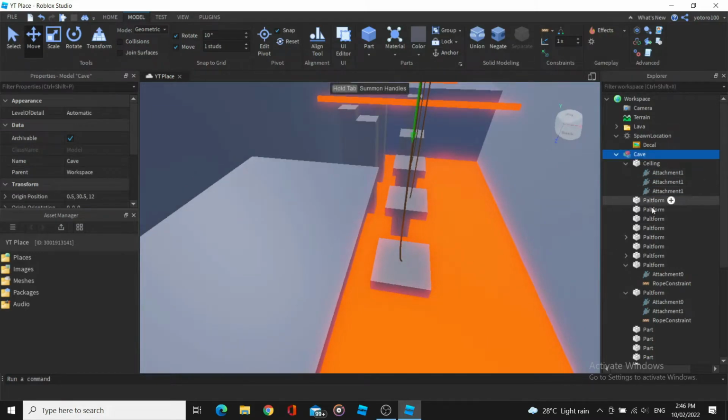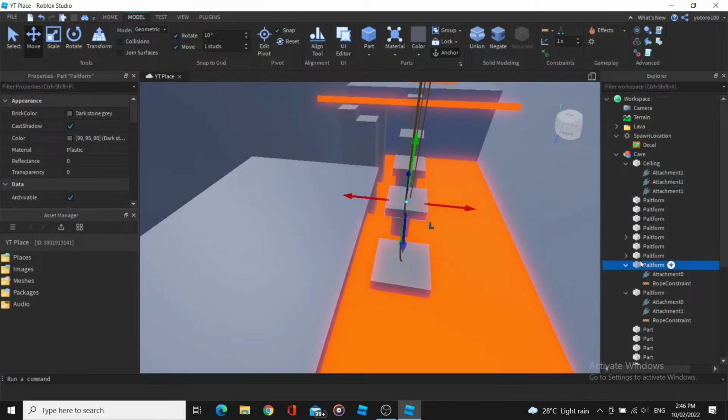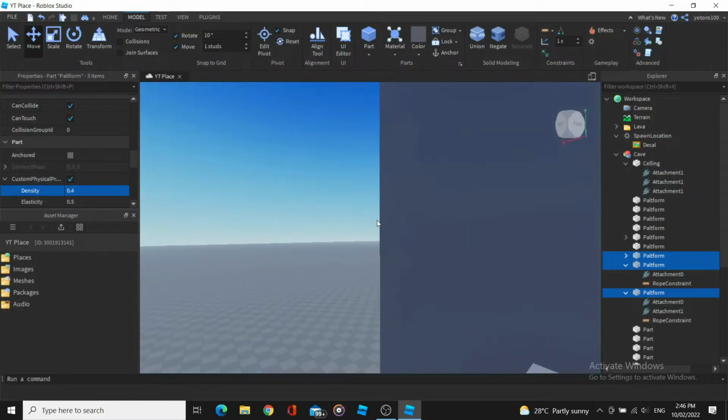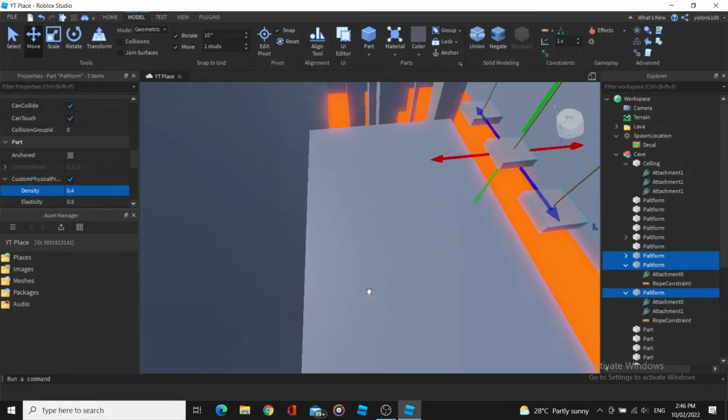Now, I'll give them all a custom physical property so they fall down easily. Just use Control click for this. Select the platforms, then pick the custom physical property. Open it up and set the density to 0.4. Well, that's what I'm going to do.